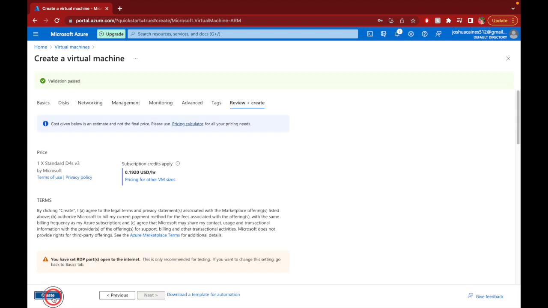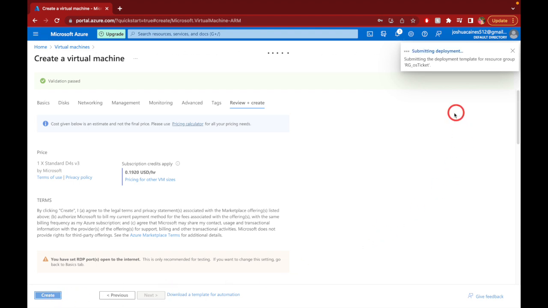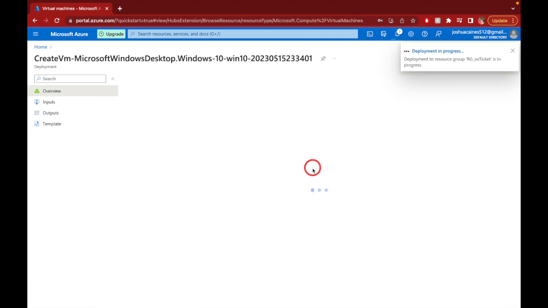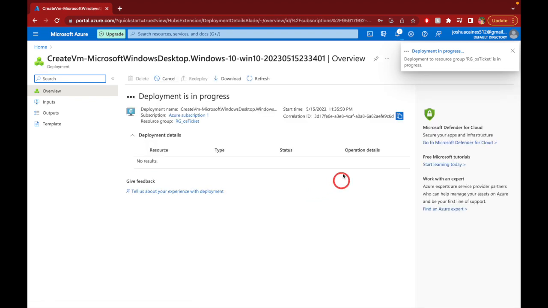Our validation has passed, so now we should be able to create. Go ahead, hit that create button. Alright, it's initializing deployment. Typically once you get to this screen, as you can see, it's in progress. Depending on how strong of a system you may have, and of course how strong of an internet connection, probably depends on how fast Azure gets everything set up.